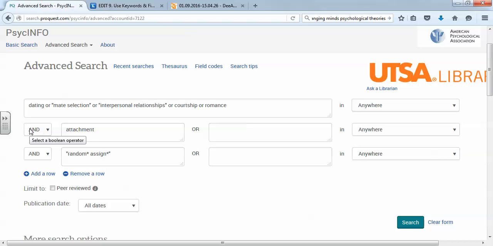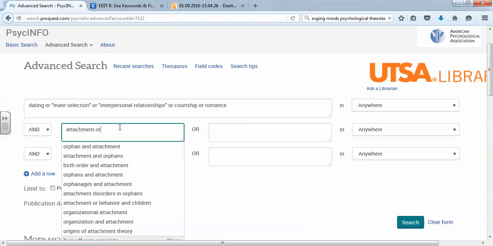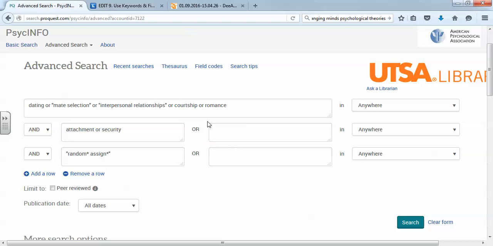So attachment. And if we had some other similar terms that we wanted to use for that, we could include that within this box. We can actually type here and say or security or something like that. It's just another option for you. You're not just limited to the two boxes that you have here.